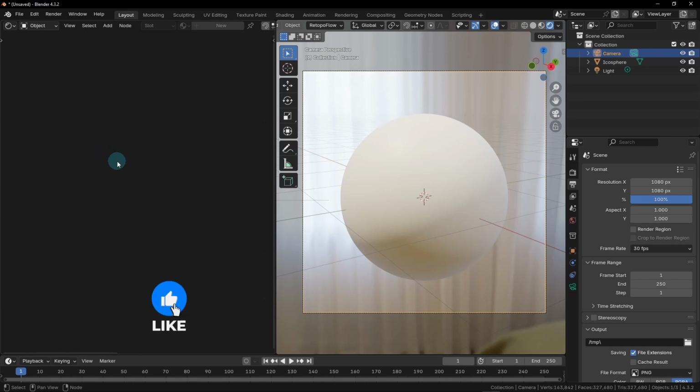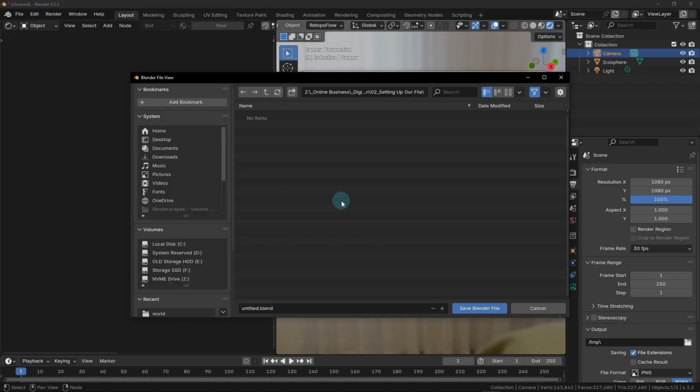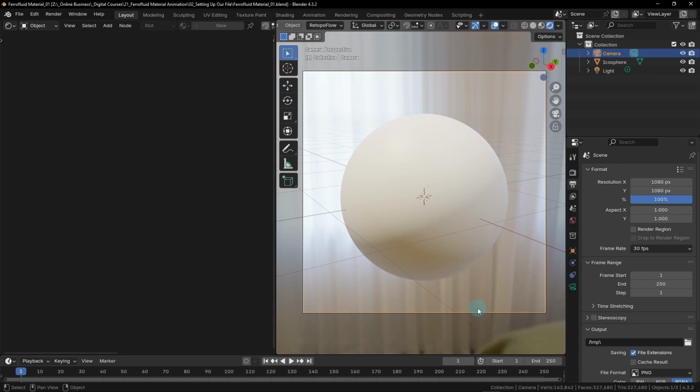And now the last thing we need to do for this lesson is to save our file so it's ready for the next lesson. To do this, we can go up here to File and then Save, and then just navigate to somewhere on your computer that you'd like to save your Blender file. And then lastly, we'll go down here and then change the name of the file. I'll call mine Ferrofluid material_01. And then when I'm done with my name, I just click Save Blender File. And that's it. We're ready to move on with the rest of the class.